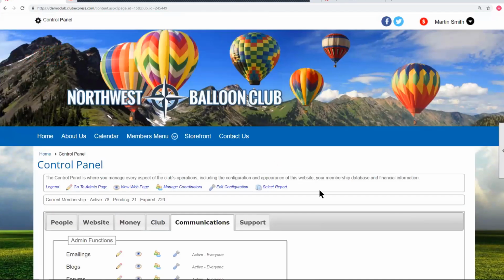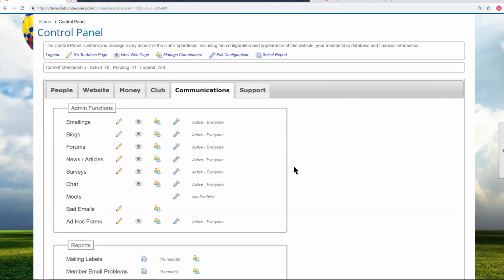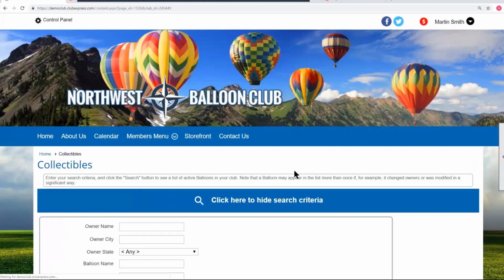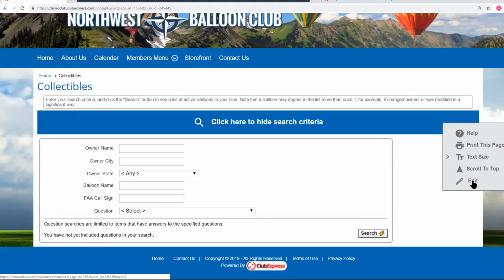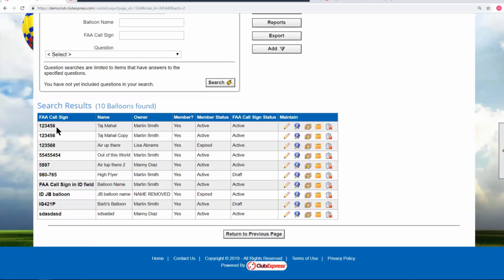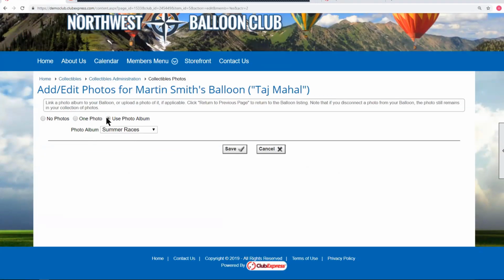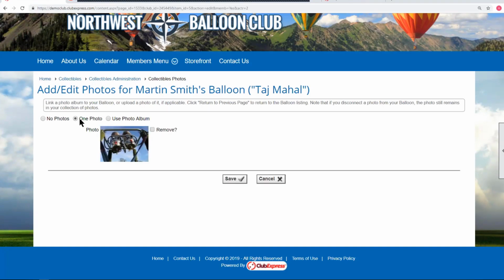For example, if you are in the Collectibles module, we look in Collectibles here. That's the easier way for me to find it. And now if I go into edit mode, and if I search for stuff in Collectibles, you can have pictures for the thing that you are collecting. And the Collectibles module allows people to keep an inventory of things. So it could be the balloons that you use, or the cars that you own, or the bicycles that you own. And in the pictures area here, you can decide whether to point it at a photo album or to use a particular photo, one photo. And here you can specify a photo, but you can't edit the photo.